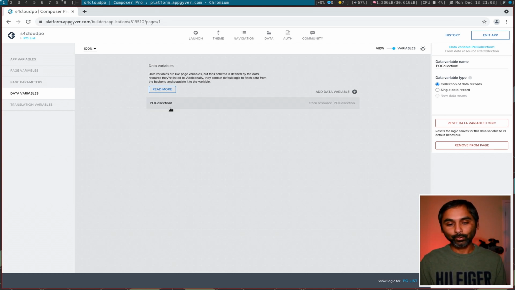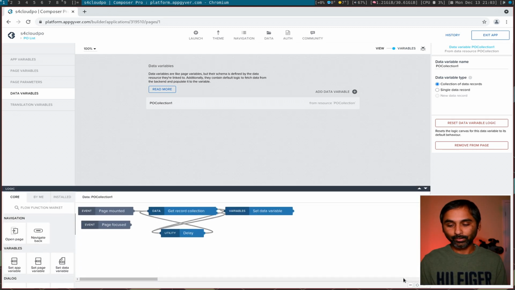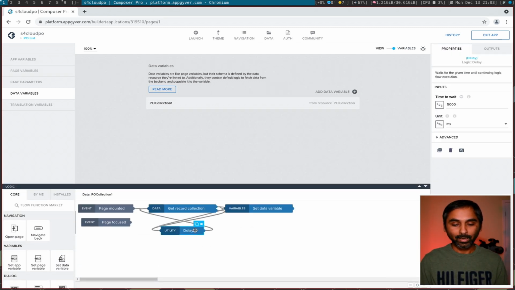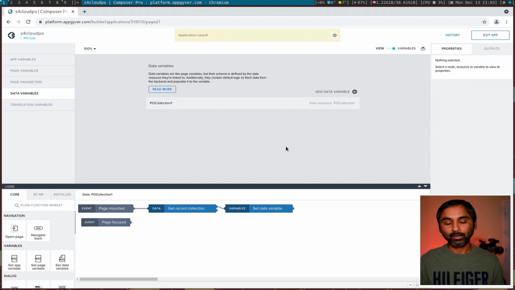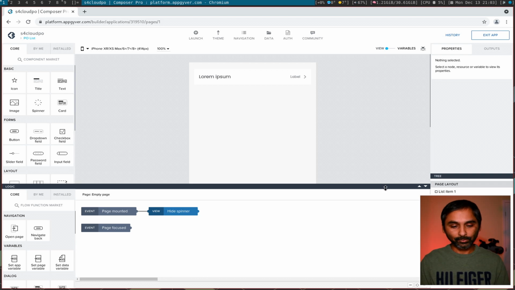You select the PO collection in a data variable, go down here to the logical pane, and then remove this utility delay, which is actually polling. So just delete that. Now this will run only once. It will just extract and that's it. If you keep that, it will keep executing over and over, and that will block you from executing several times in SAP. So we are good with the data variables part here.